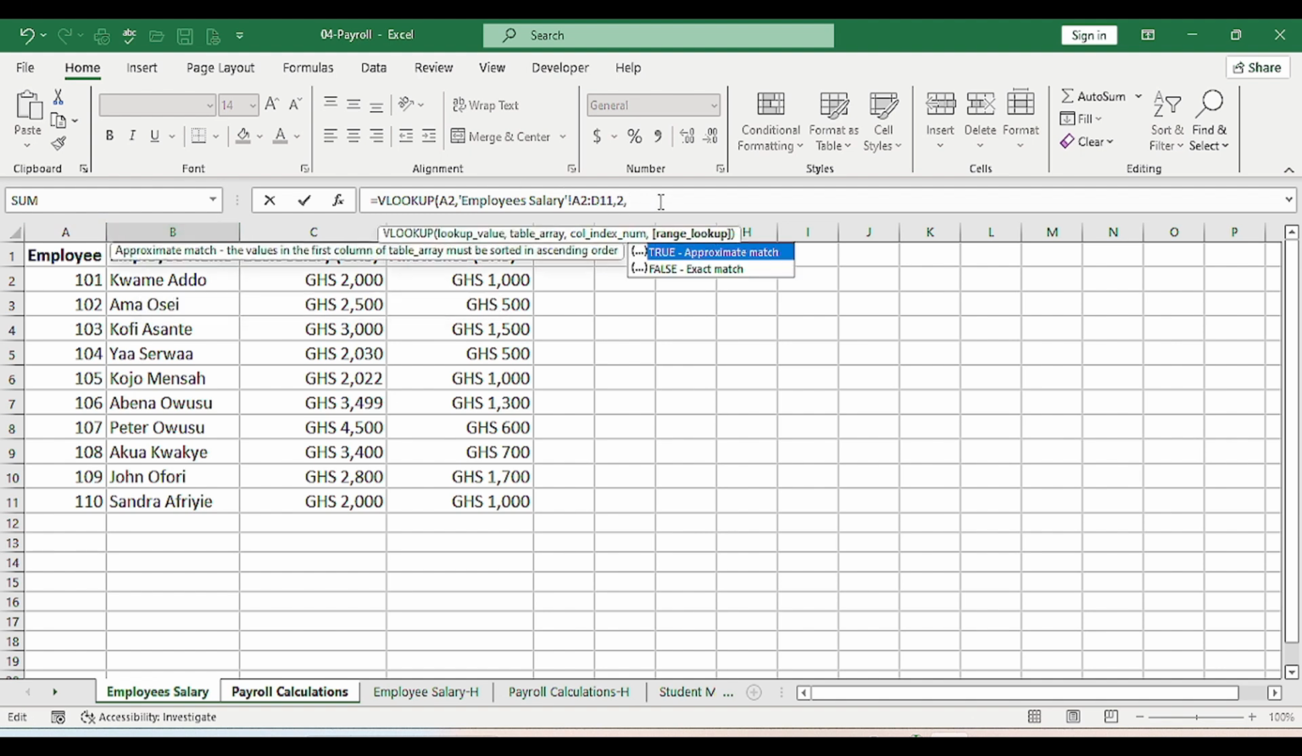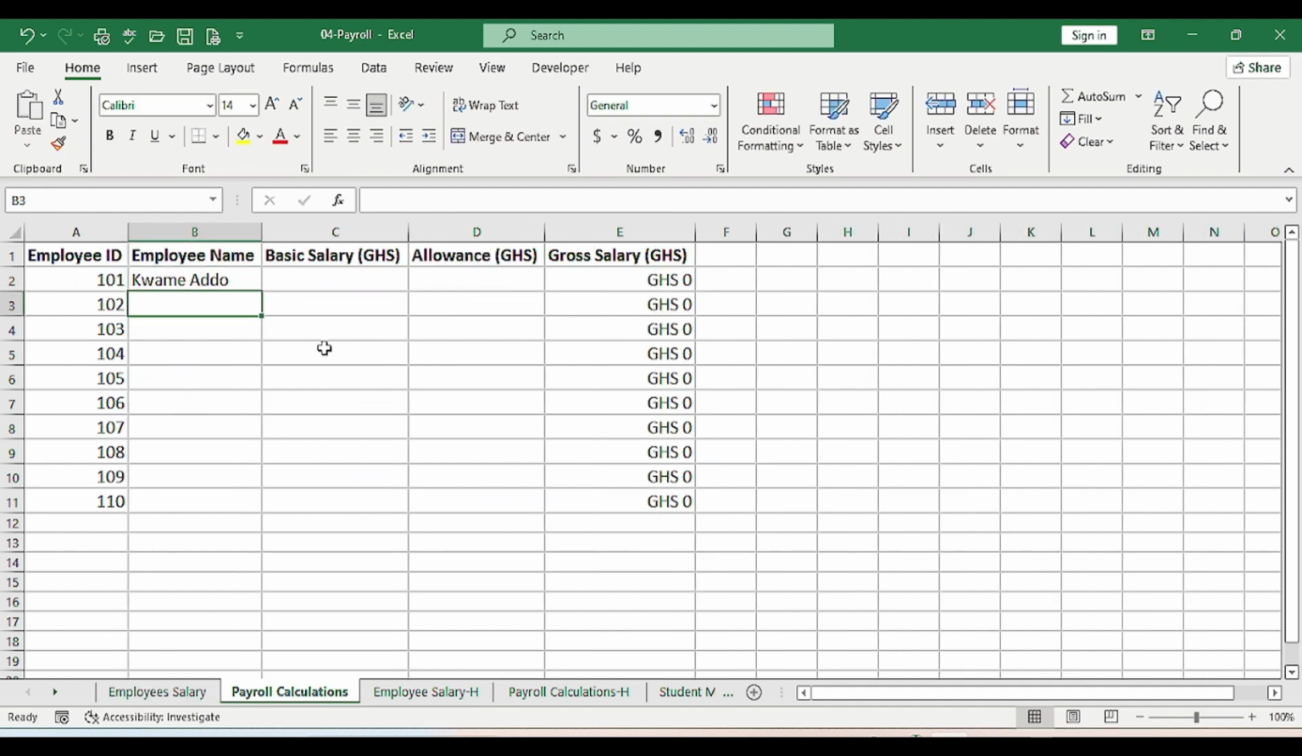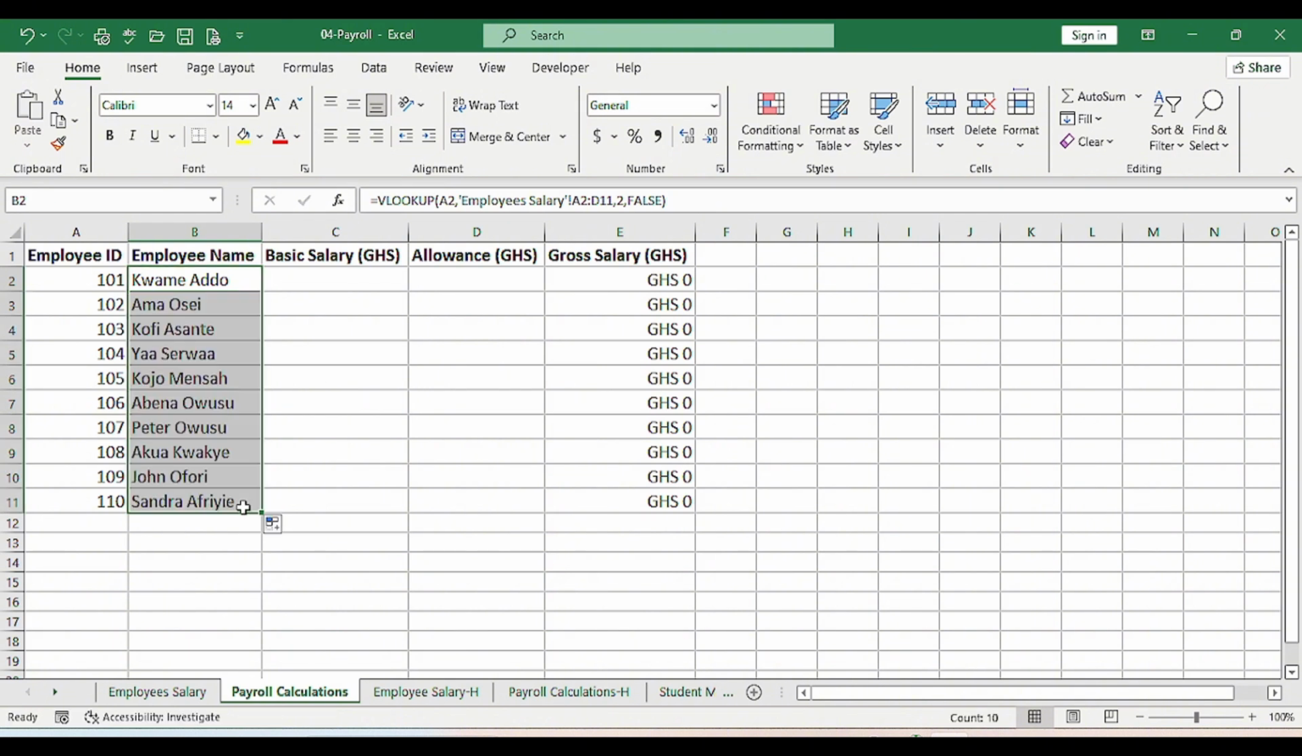Then the last parameter will ask, do you want an approximate match or an exact match? We want the exact match. The approximate match means it will return any value that approximately matches the lookup value. But you want an exact match, so you choose exact match. That is FALSE. Then close the parentheses. Click on enter. This will give us Kwame Ado, which is the name. Click and drag to fill the rest of the cells for the employee name.